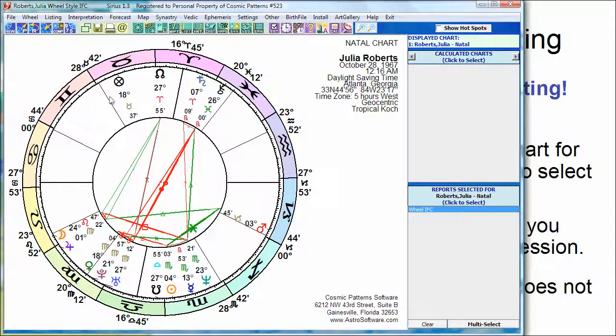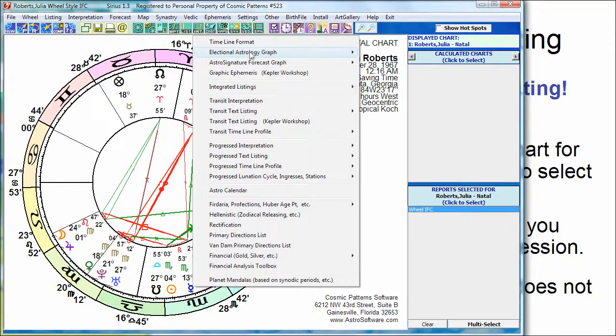Okay, here's Julia Roberts, the actress, and let's look at her tertiary progressed moon to natal moon conjunctions and oppositions. How do we do it? I want that listing. Well, we select forecast, because it's a kind of forecast. And we have all these kinds of forecasts, so I want some kind of progressed to natal listing. The point I'm trying to make here is if you use common sense, it's a forecast, it's a listing. Well, here's something: progressed text listing, progressed to natal. So there it is, about in the middle of this list.